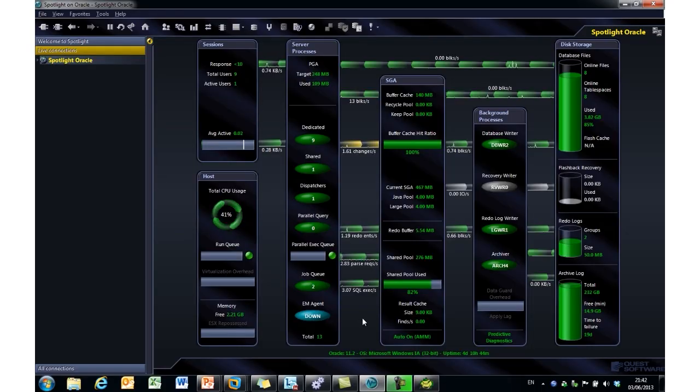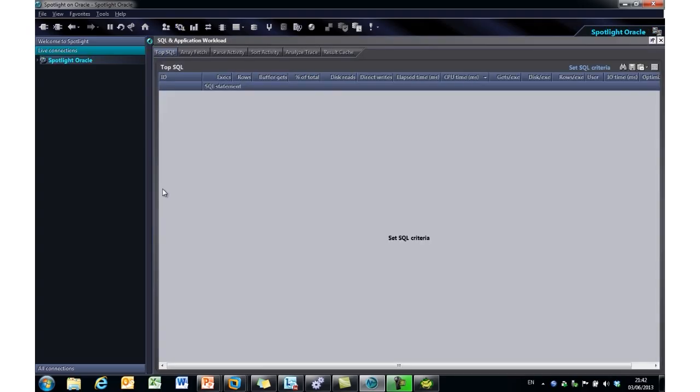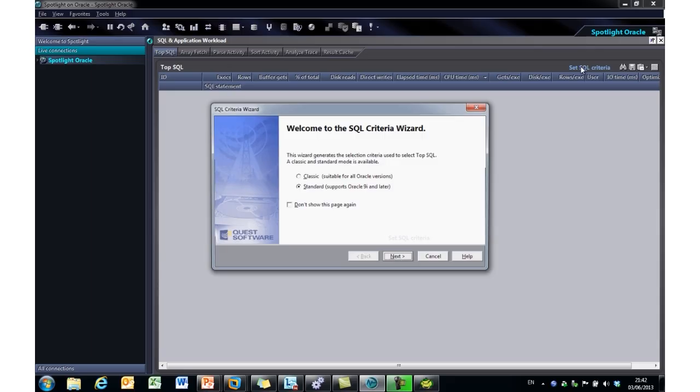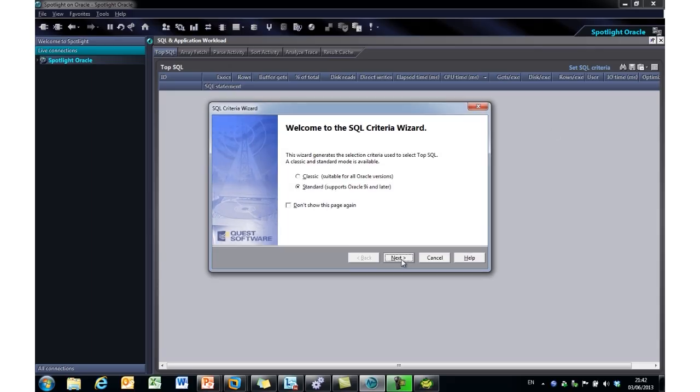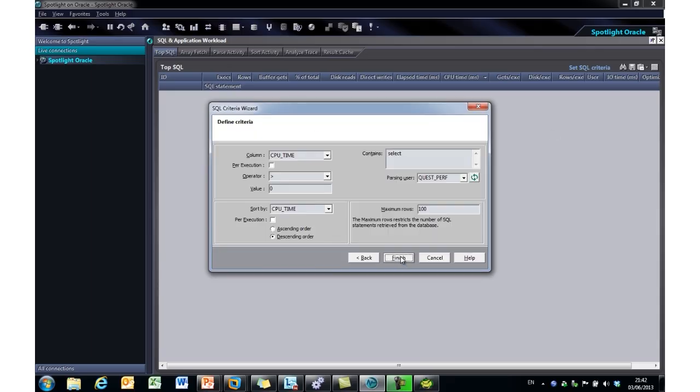Now if I've got a problem which is a slowdown, which I suspect is due to SQL execution, I can go to the SQL and application workload screen and set some criteria that are designed to filter the SQL that I'm looking for, perhaps by user. So this is a SQL criteria wizard, and I'm looking for, say, CPU. There are a number of other metrics I could examine as well, and I'm looking for anything that has a select statement by this parsing user quest_perf.